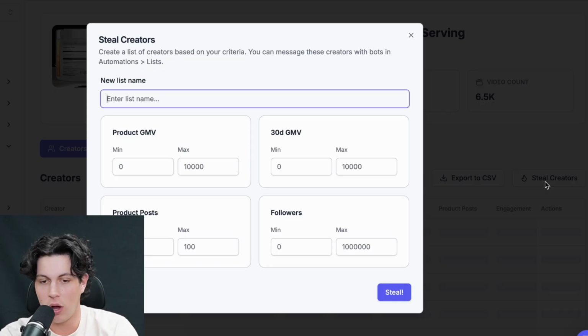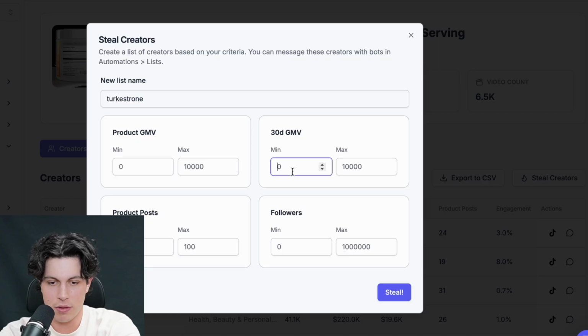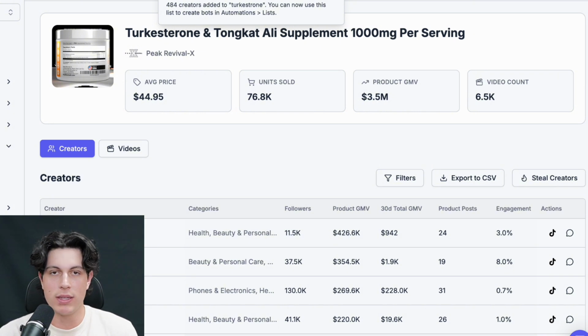So if I wanted to steal all the creators from this product, obviously I'd make a new list name. I would call it Turkesterone. And then right here, 30-day GMV, I'll do the same thing. I mean, you can do it for whatever you want. If you want to do $3,000 in the past 30 days, you can just steal all of those creators and it'll automatically save it to the list for you. All right. So I use this software for all of the brands that I manage.